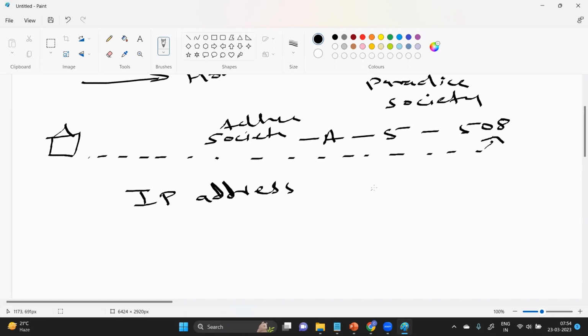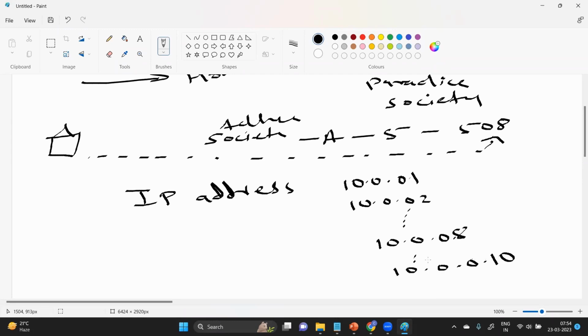Because every Windows server that I created will have its own IP address. Let's say 10.0.0.1, 10.0.0.2, similarly till 10.0.0.8, and this is 10.0.0.10. So if I want to go to Windows server number 8 and it has this IP address, if I know this, I can simply use this IP address and go.